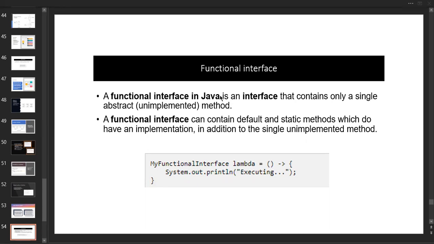First of all, the functional interface can contain default and static methods, which do have an implementation. We know that static methods and default methods have an implementation, but the abstract method doesn't. Along with that, we are having a single unimplemented method. If we are using those, then good, it's your own wish. And it is essential to have only a single abstract method which is not implemented inside an interface. Then only the functional interface is possible.